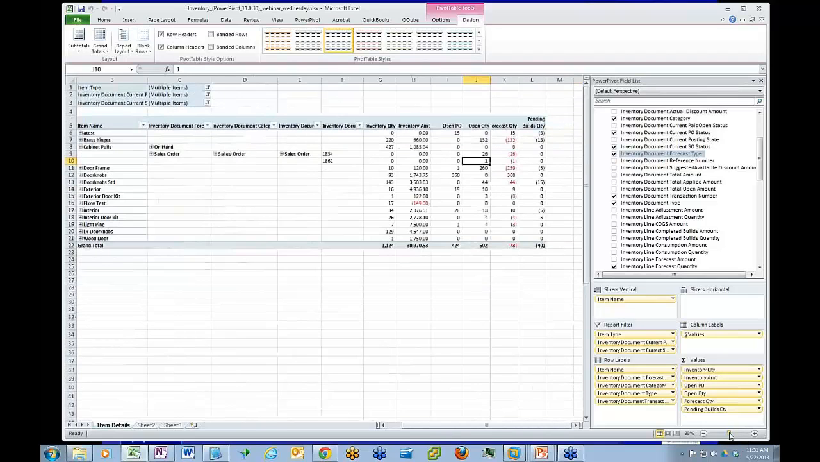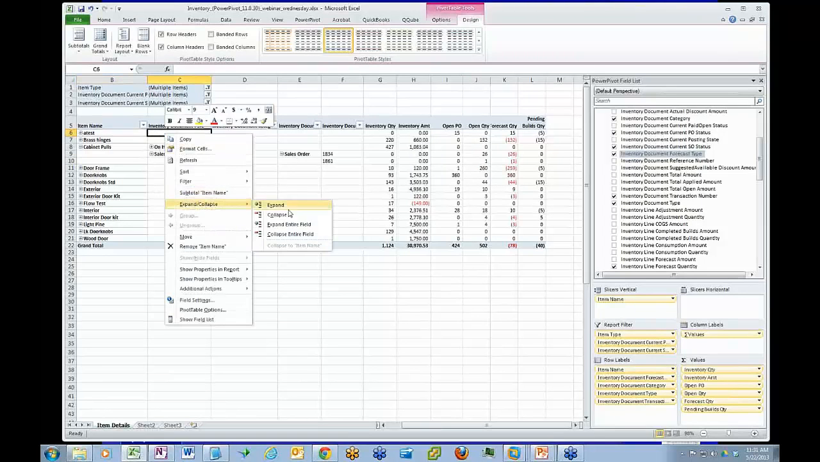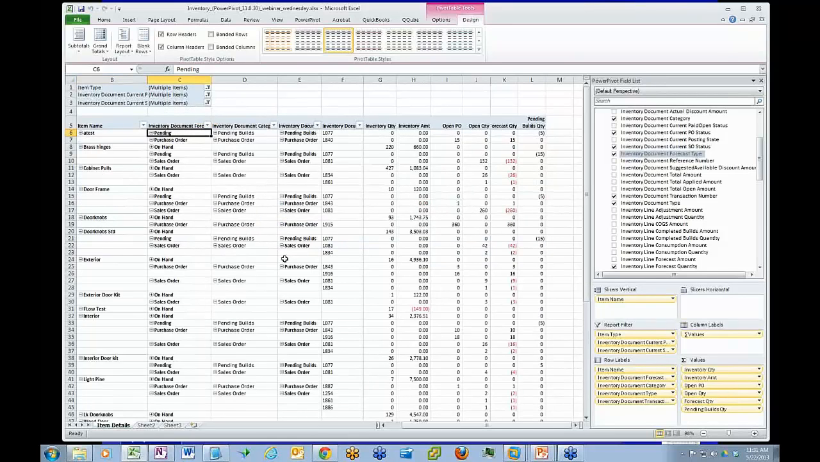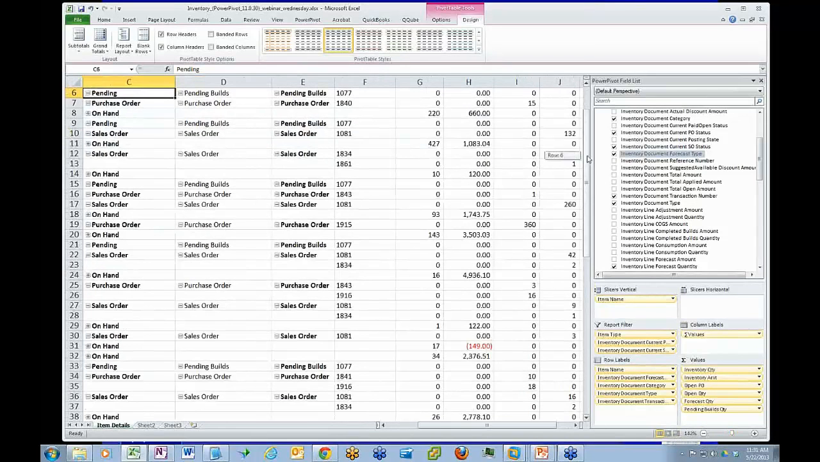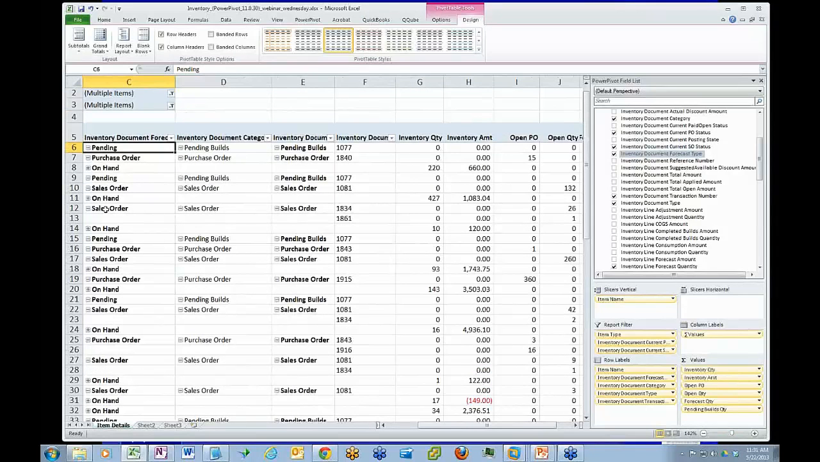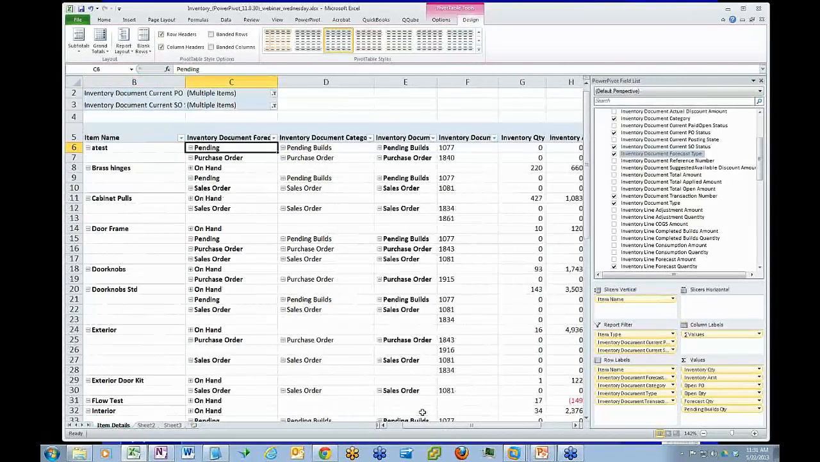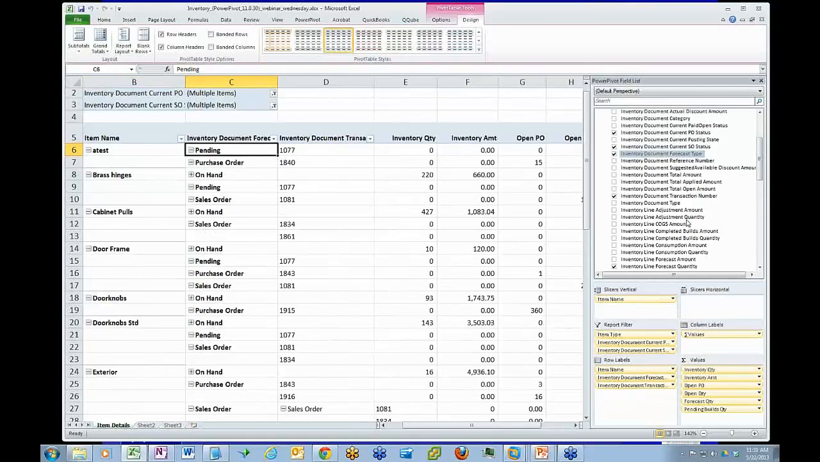I'm going to make this a little bit smaller again. Okay. So now I can look at each item and tell you what we'll do here. We shall expand. Let's see if I can show this a little bit better here. Okay. So now for each document category here, I'm going to take out the document category and the document type for a second, make this less confusing, and take out the transaction number.